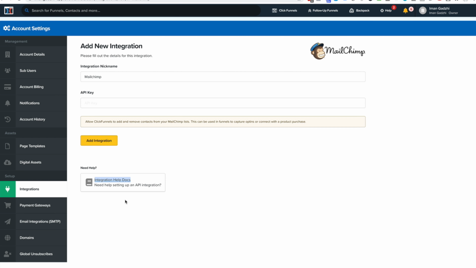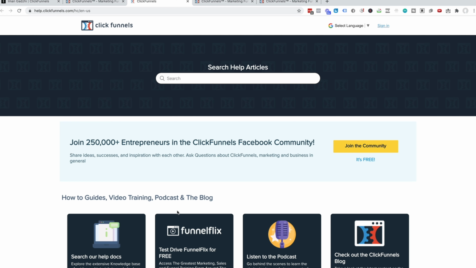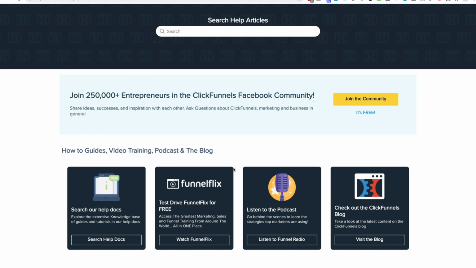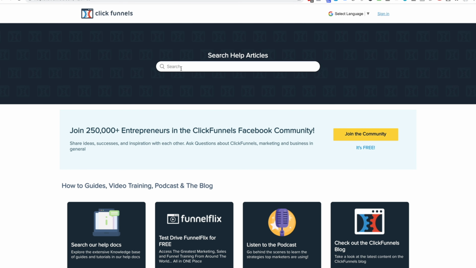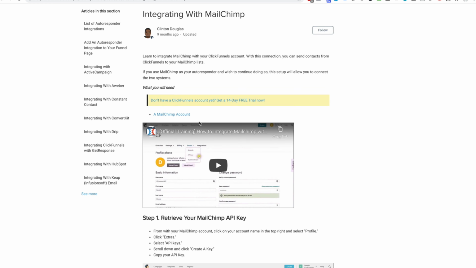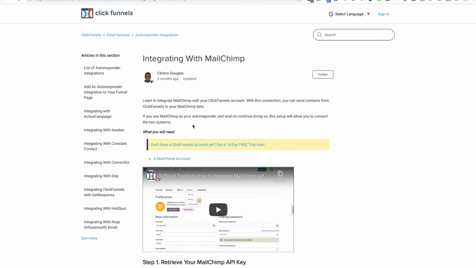You just click their integration help doc, and it'll help you integrate it. So let's say we want to integrate MailChimp as an example. Integrating with MailChimp. You're going to click on this tab, and they literally give you a full training. And they do that for everything, whether you're using MailChimp, Infusionsoft, you name it, they have it.